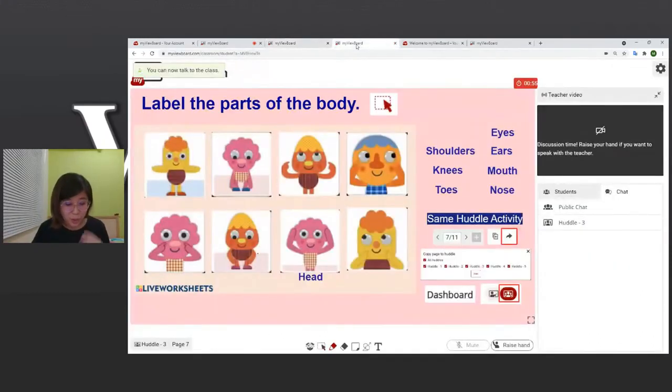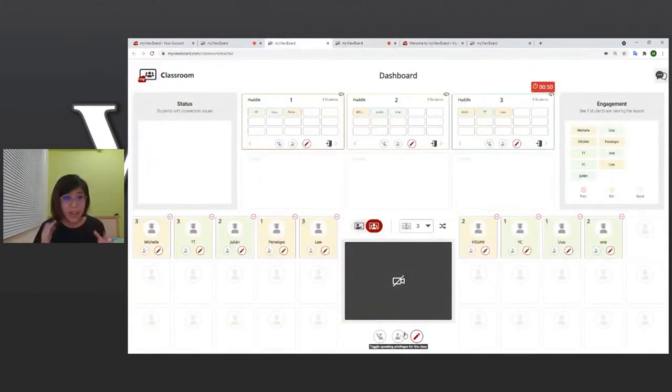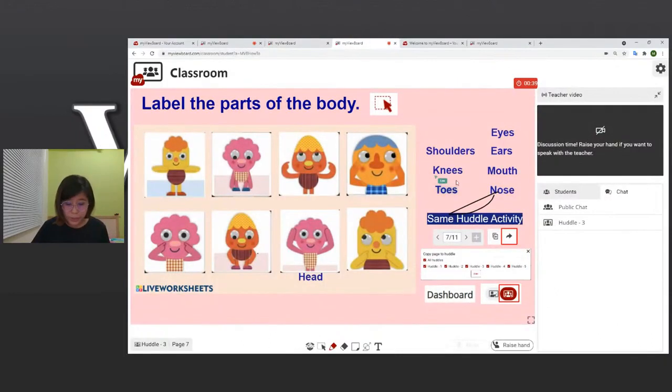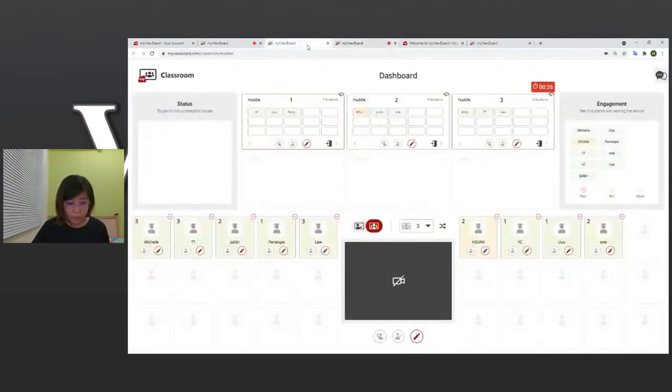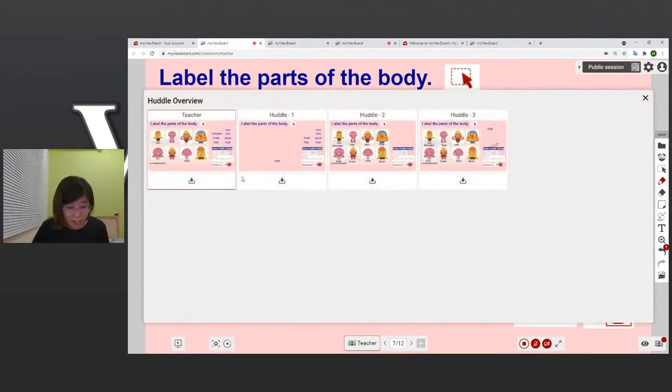So now I'm going to go back into the student view to show you what the students are seeing. But right now, because it's a live stream, I don't want the audio to have an echo. So I'm going to toggle off the speaking privileges so that I don't get that echo. As you can see, the students can now choose the select tool, and they can move the body part label to the correct place. If I go over here into the teacher canvas, I can go into the Huddle view, and I can see what my students are doing right now.